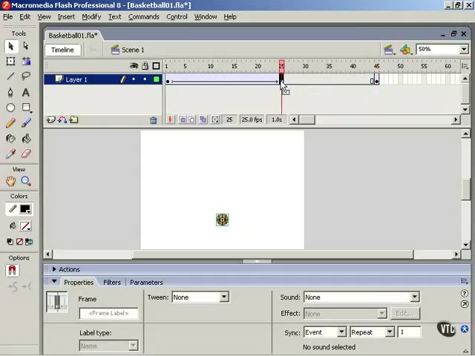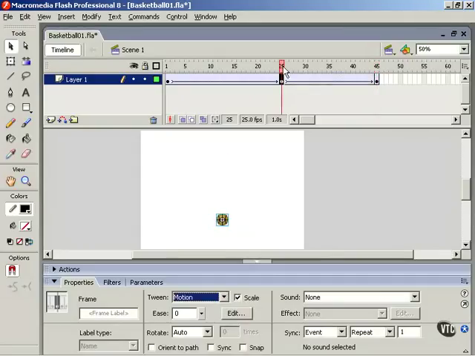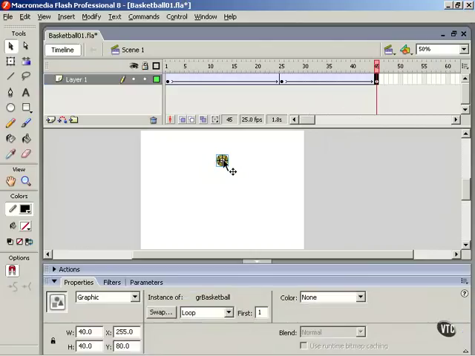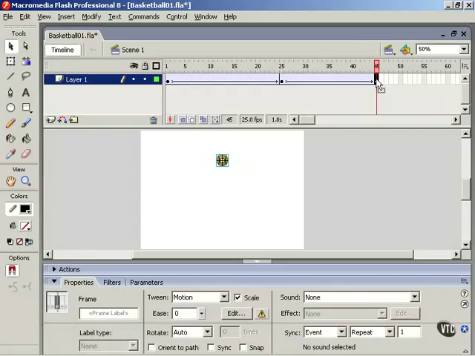Now again, we have to apply motion tweening to this. Do that, and the ball comes back up. Now a ball never bounces as high as the position from which you dropped it. So this first bounce, we'll just move down a little bit.